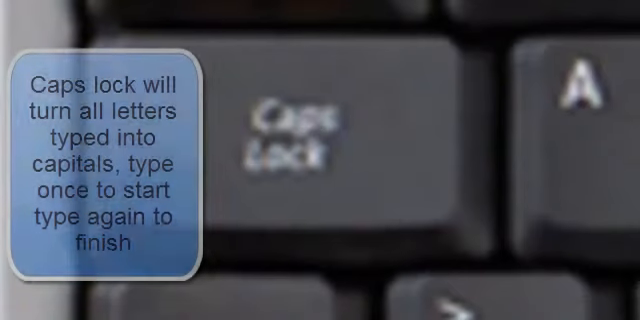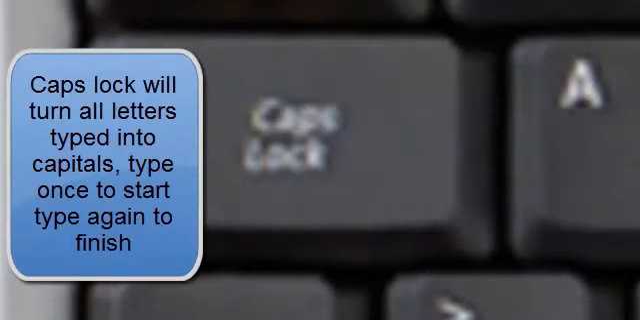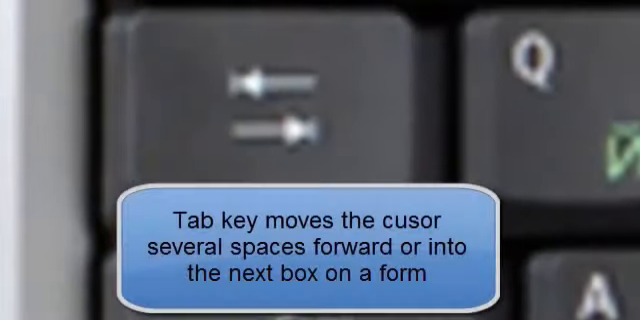Caps Lock. Press the Caps Lock once and this will turn all your letters to uppercase. Press Caps Lock again, it will return to lowercase. Tab. Press the Tab key to move the cursor several spaces forward. You can also press the Tab key to move to the next text box on a form.